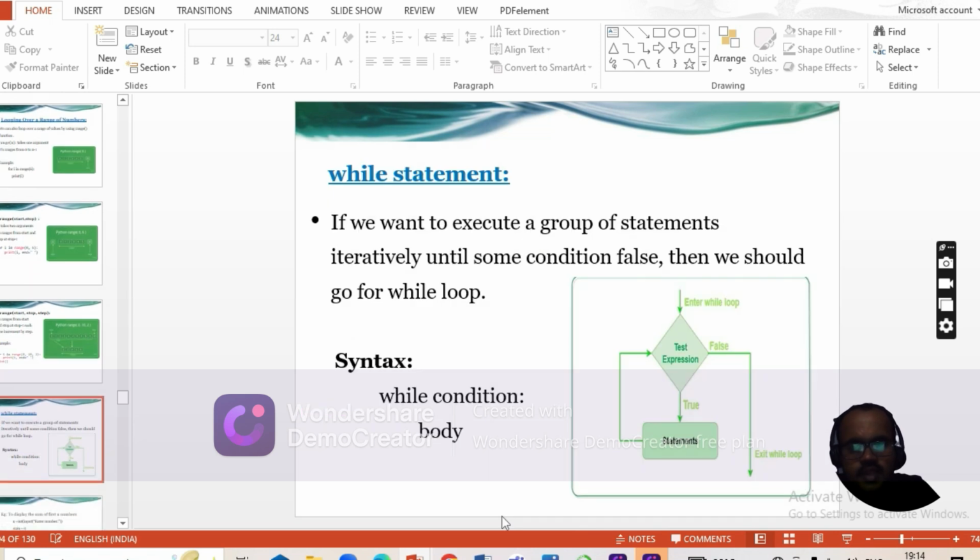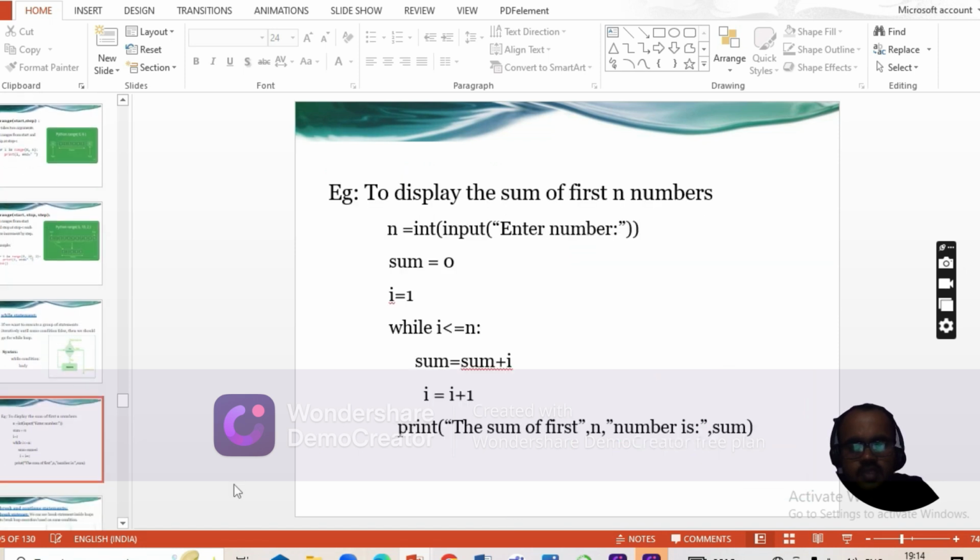Another loop is the while loop. It is just a while condition, but it will keep looping until that particular condition is satisfied. To display the sum of the numbers, n equals int(input("Enter number")). Why are we typecasting? Because input is always considered a string, so we have to typecast it to an integer.